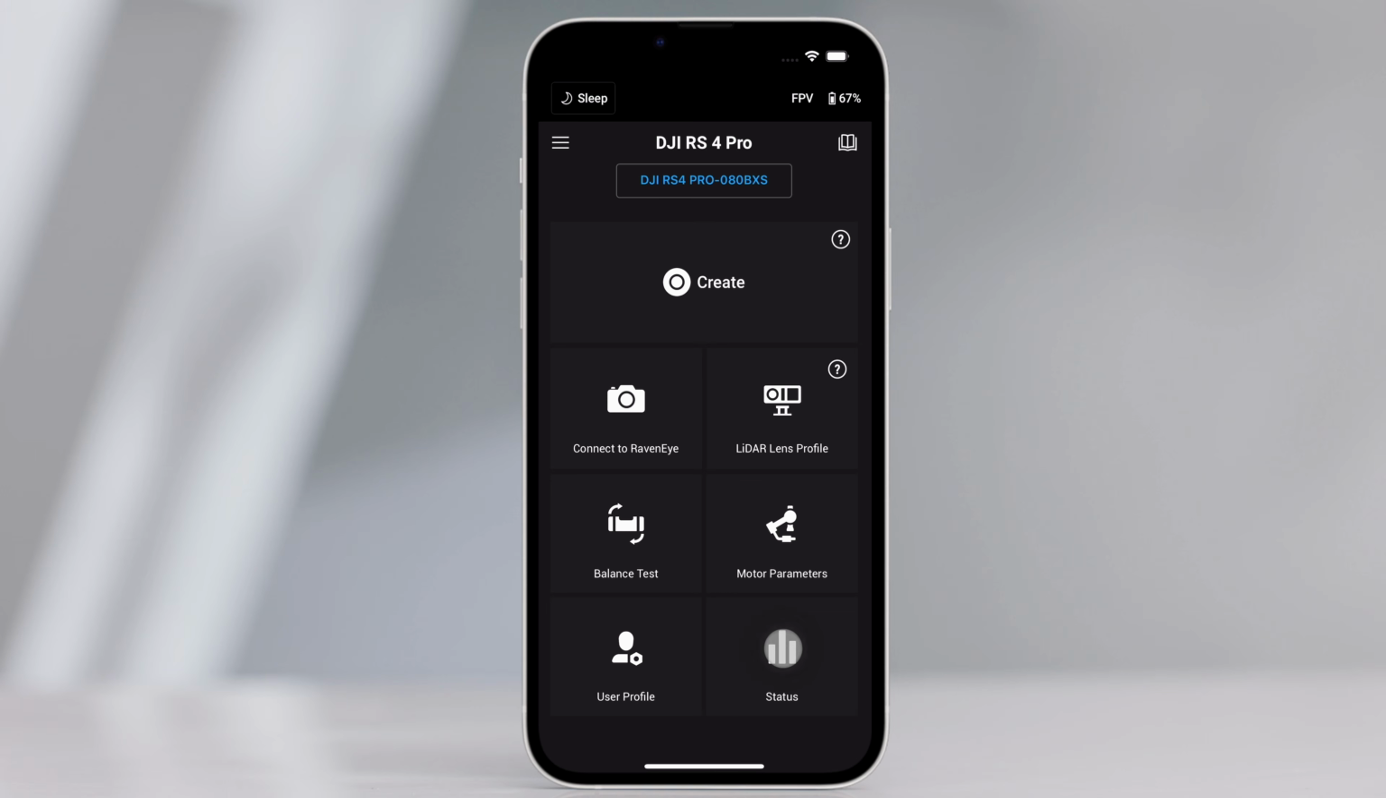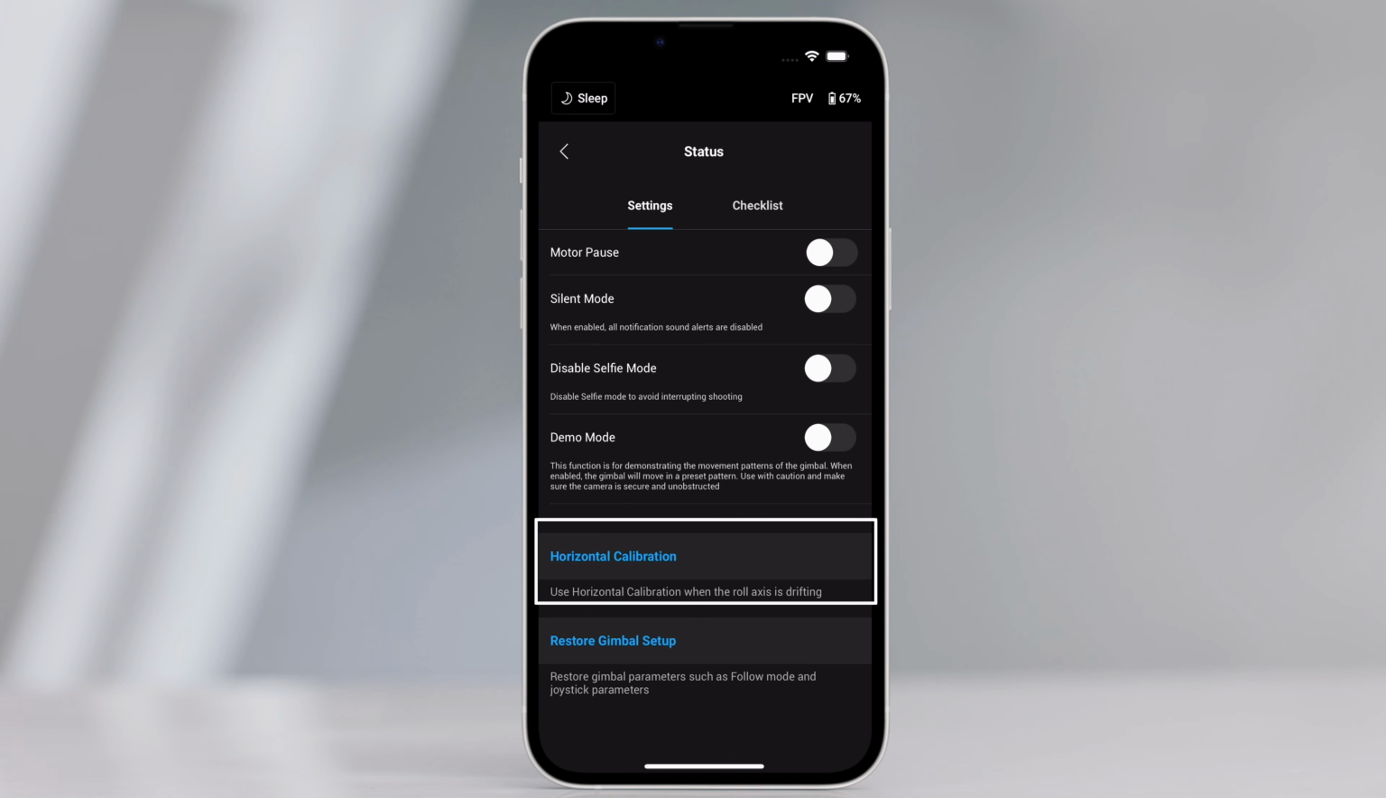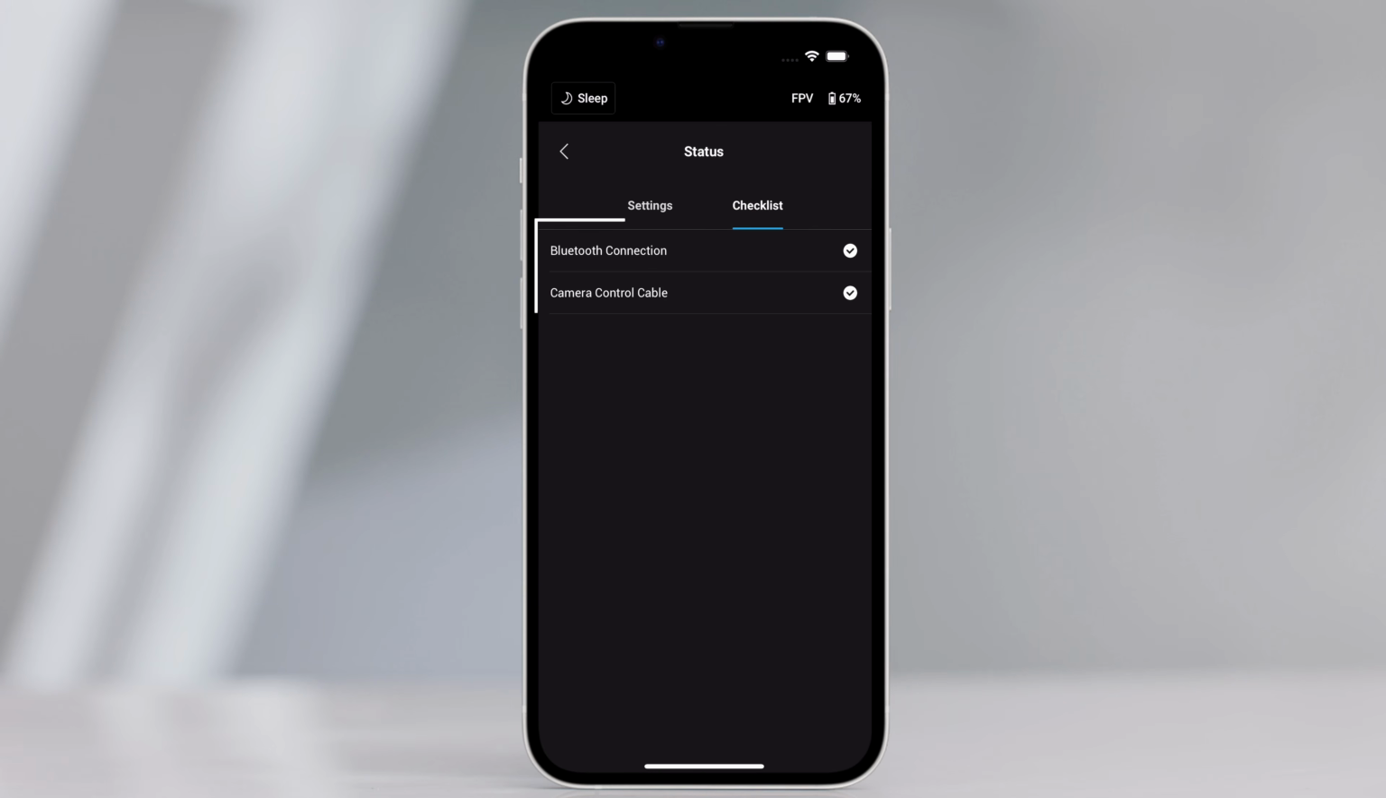Status. Settings. Use more features such as motor pause, silent mode, horizontal calibration, and restore gimbal setup. Checklist. Displays the connection status of the Bluetooth and camera. When the gimbal status is abnormal, the status information is displayed here.